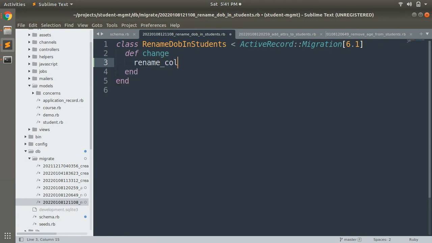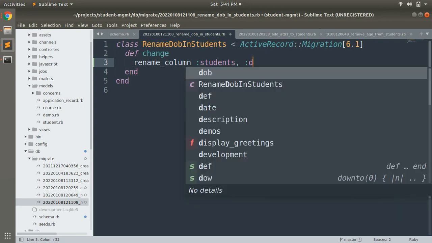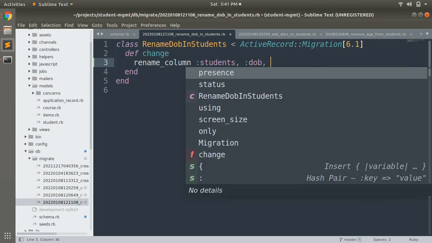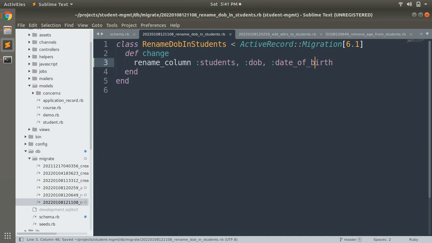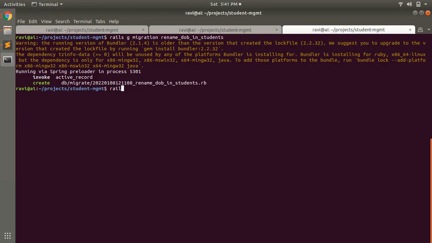and into this migration we need to call rename_column, same table name, and the older attribute which you want to rename, that is dob, and the newer attribute that you want to assign to the older attribute, and it should be date_of_birth.